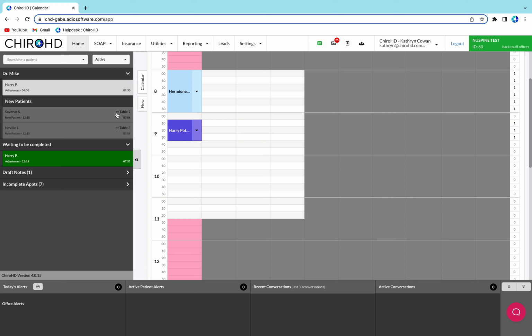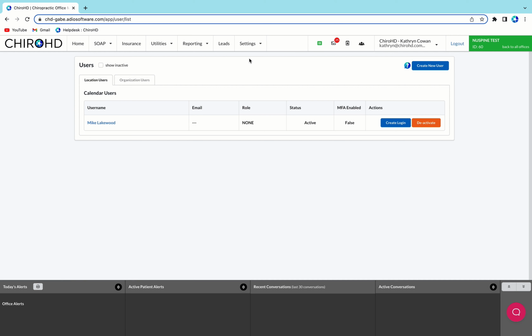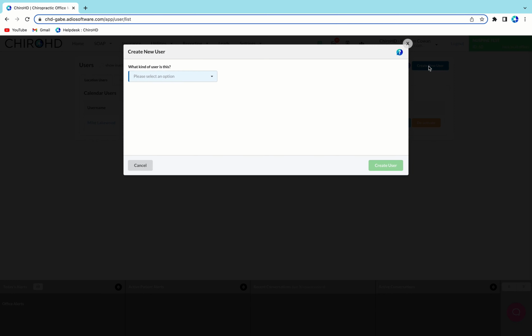Now, in order to create users, you will be creating your own users for your employees. So this is under settings and then users. We do have a detailed video going over all of the little things with users, but this article is also very helpful. If you click on the little question mark, you'll click create new user, choose what kind of a user they are. If they are an administrative only user, they will not have access to the SOAP note screen. So I'm just going to select chiropractor for now.